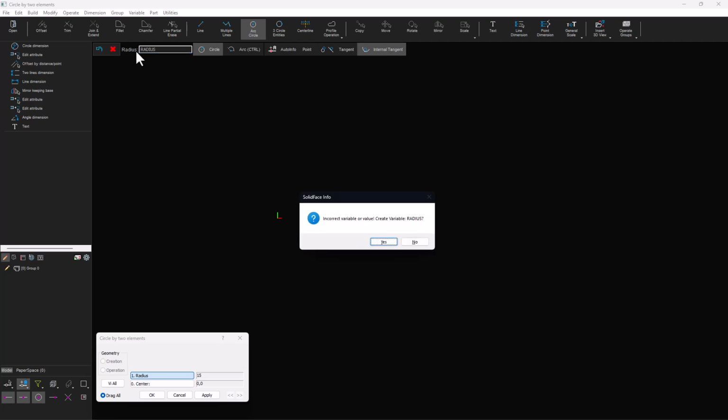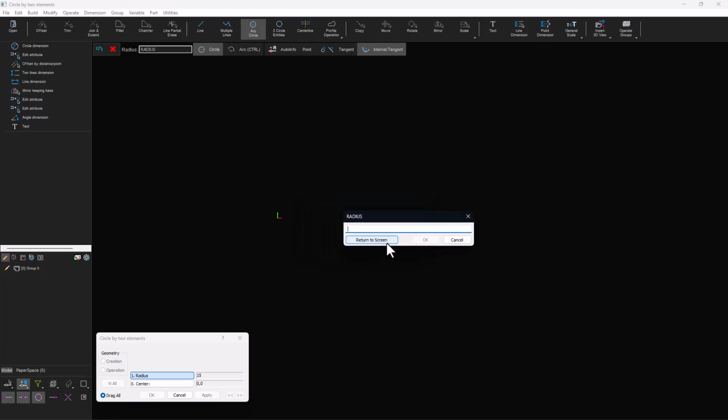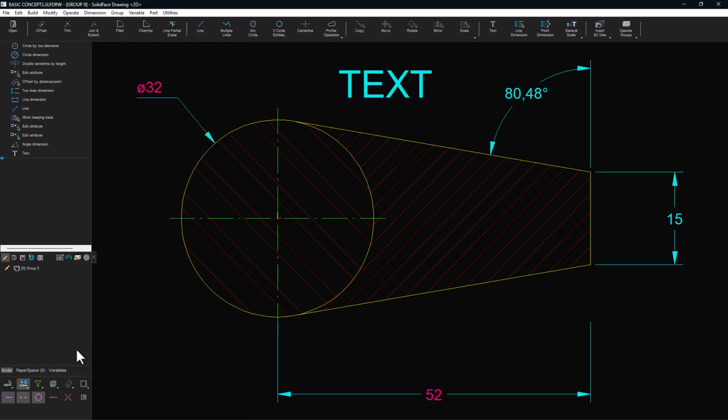Since the variable does not yet exist, the system asks to create it. Go to the List of Variables tab. To edit this variable, simply click on it in the list of variables.